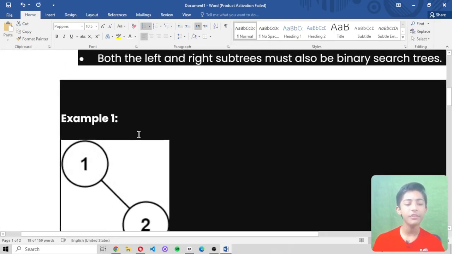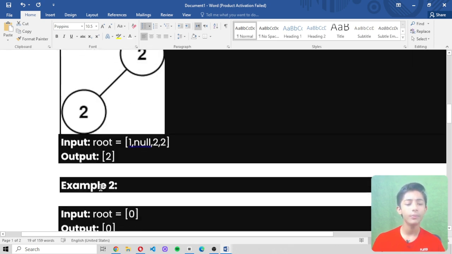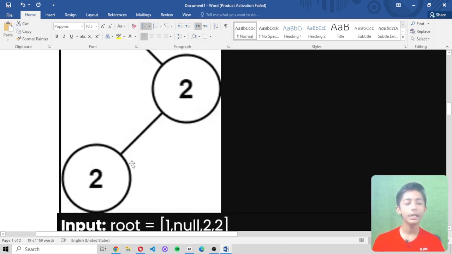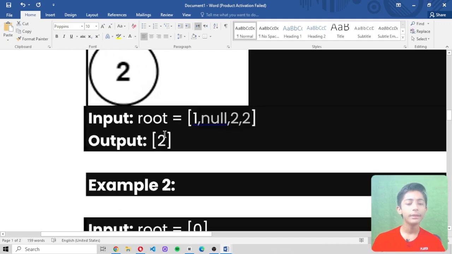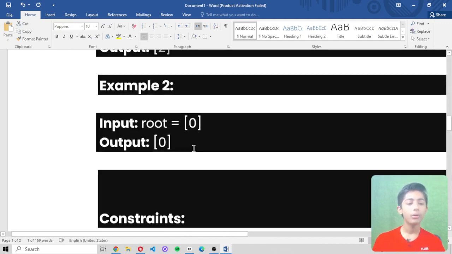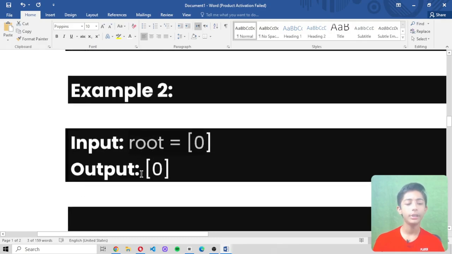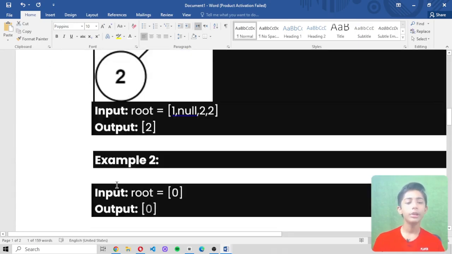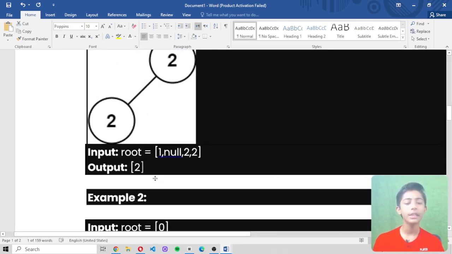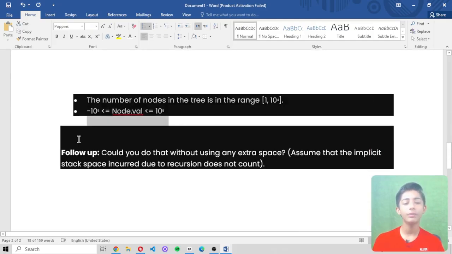In case 1, the diagram shows a binary search tree with values 1, 2, 2. The input is an integer array named root, which is 1, null, 2, 2. The output is 2. In case 2, the root is 0 and the output is also 0. So in case 1 our output will be 2, in case 2 our output will be 0, and these are the constraints which you will use to solve this question.